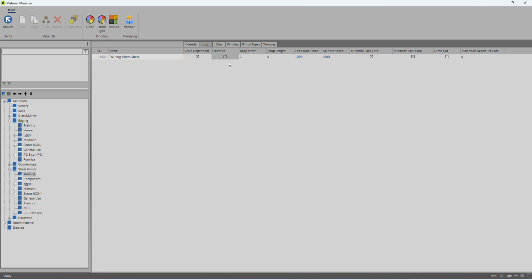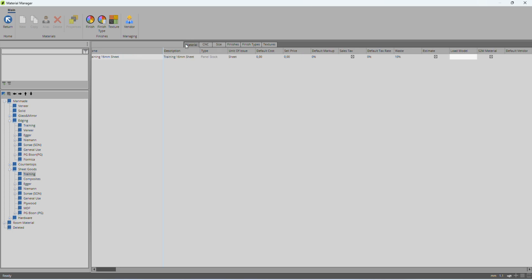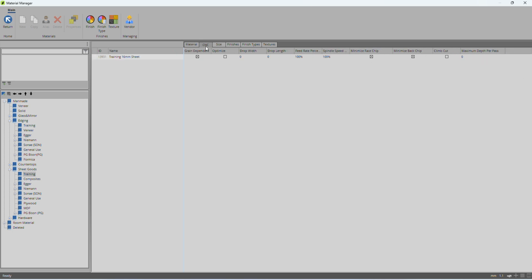Optimize as well. If you deselect optimize here, your S2M material is on, but your optimize is off. It'll still pull through to screen to machine center, but it will not run through to your machine. Once you go into screen to machine center, it's going to have a little red icon next to it, which means this board is not set to be optimized. So that always needs to be set on as well. Drop width and drop length, don't stress about that. The machine will handle that.